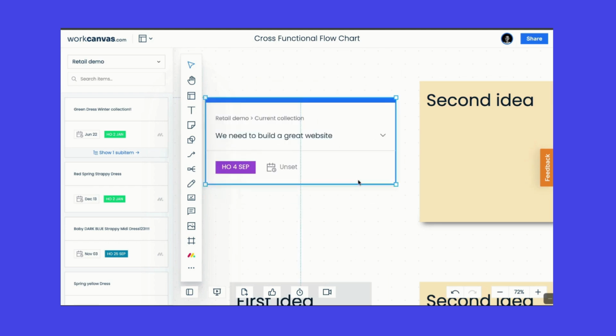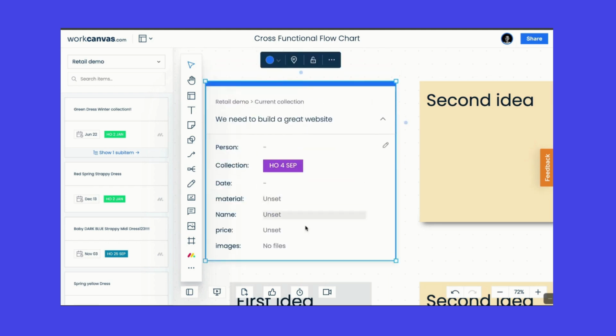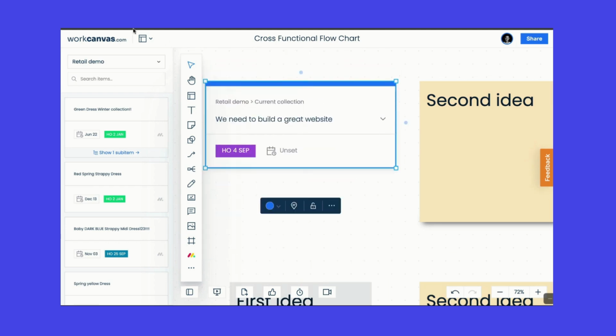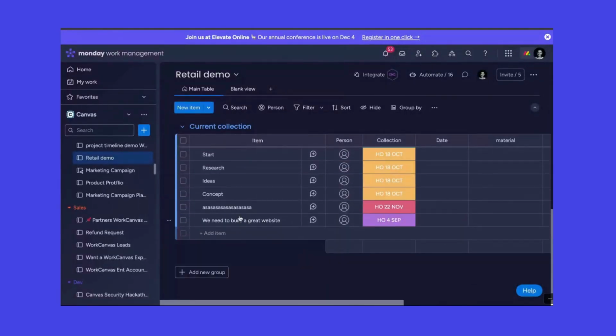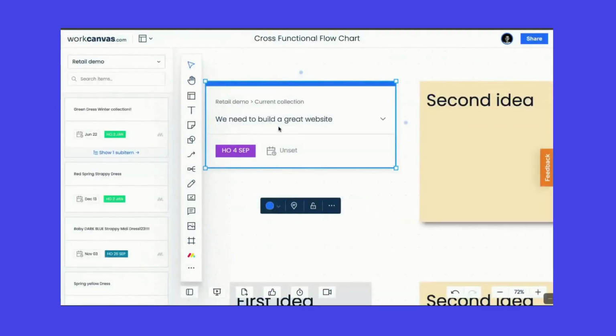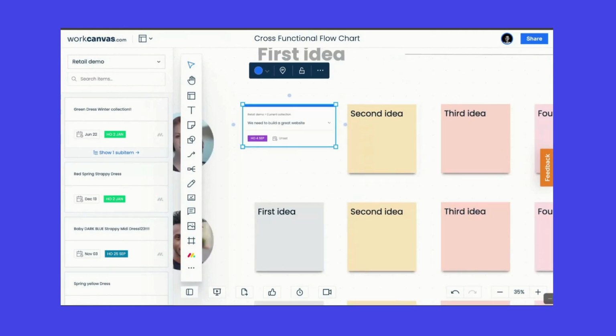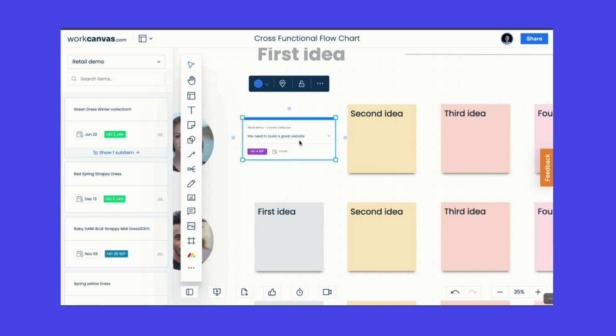So I can resize this. We have all of the different columns from Monday. And if we go to the board, you will see that here it is. We need to build a great website with the status that I've chosen. So no more do we need to plan our projects in other tools and then duplicate the work of actually moving all that information into Monday.